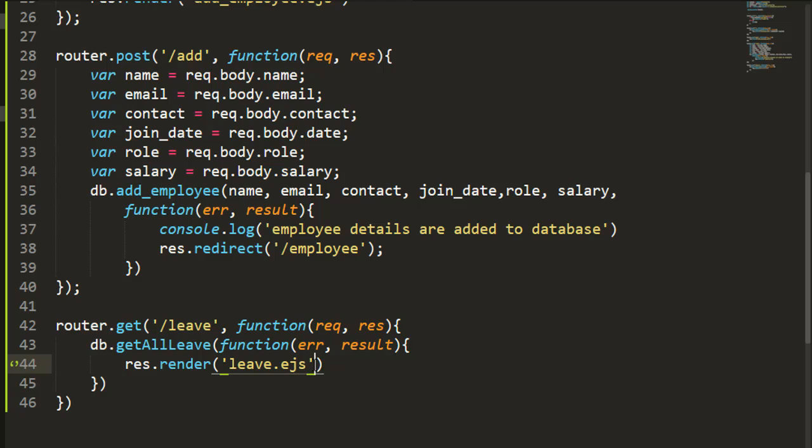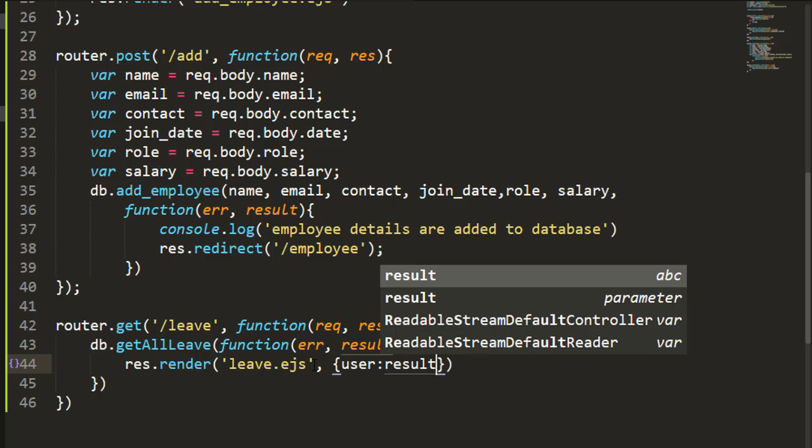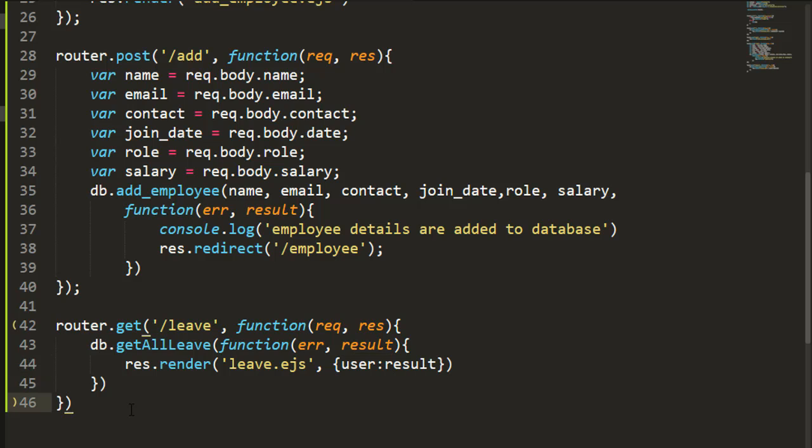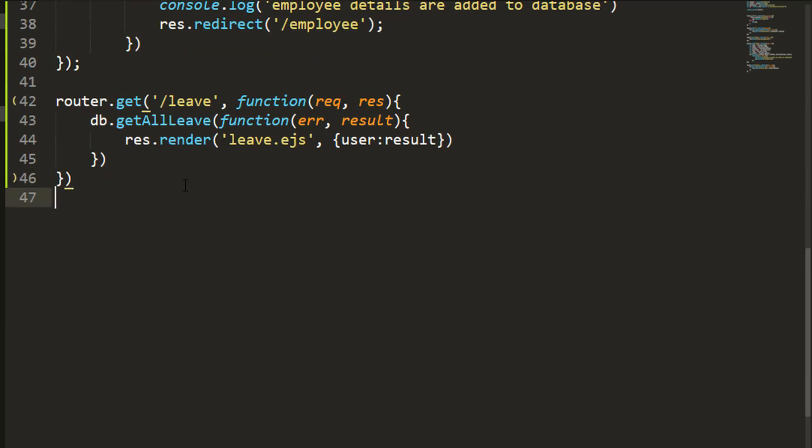So now let's proceed. Having done that, don't forget, we have to do something here. We have to set user now, we'll set it to results. Then let me break this down to be able to see what I'm doing. So the next thing we have to do now is that we want to be able to get the leaf details.